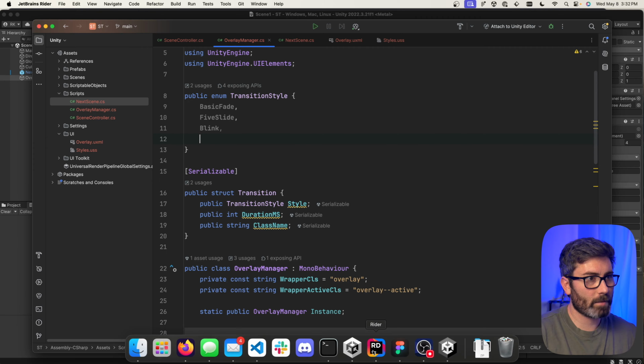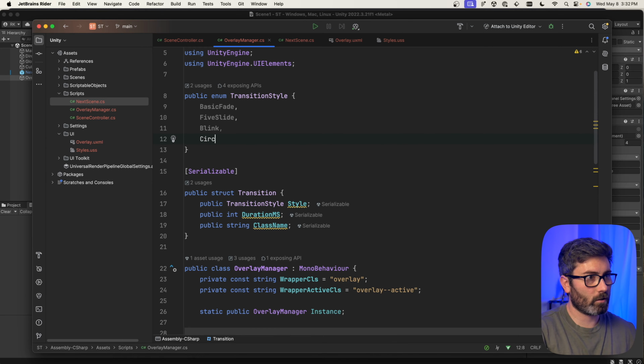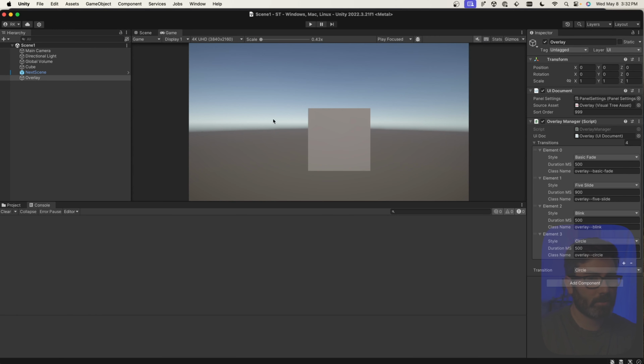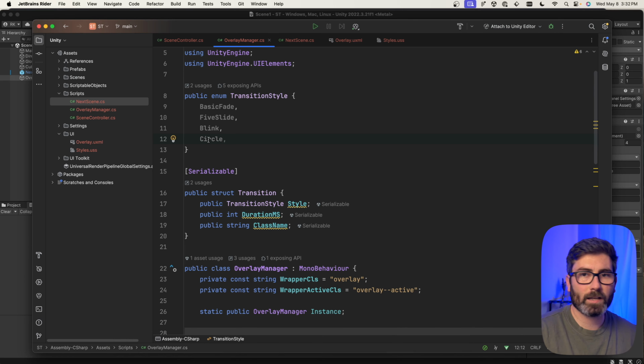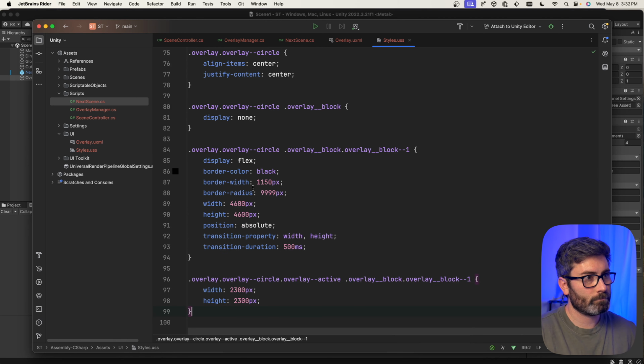Let's go to our overlay manager. We're going to add it, we're going to call it circle, and then we'll go back to Unity and add our configuration. So I did circle, 500, overlay--circle. I'll save that, set our transition to circle. And then let's add the styles, and this one's kind of complicated and I had to play with it, so I'm actually just going to paste it in and explain it to you.